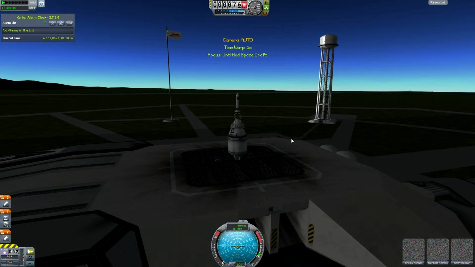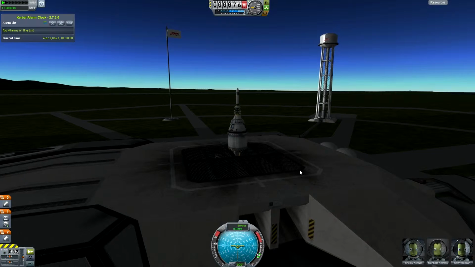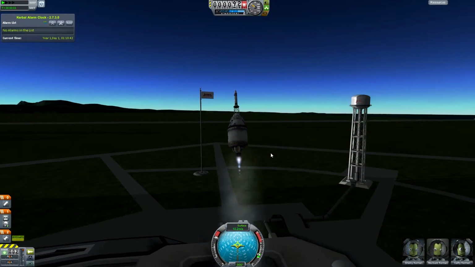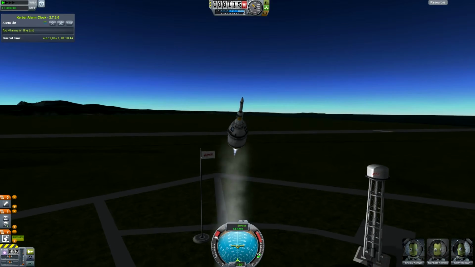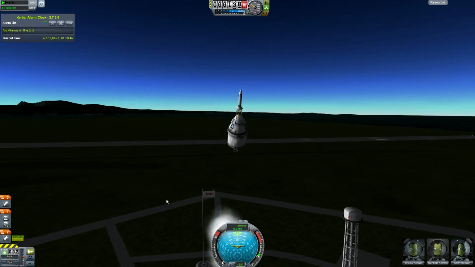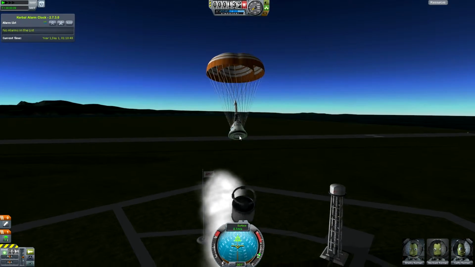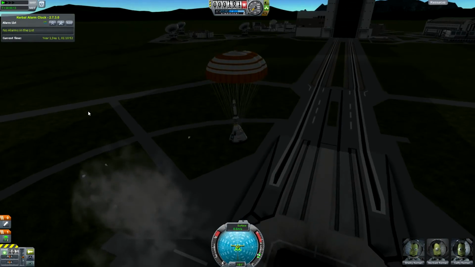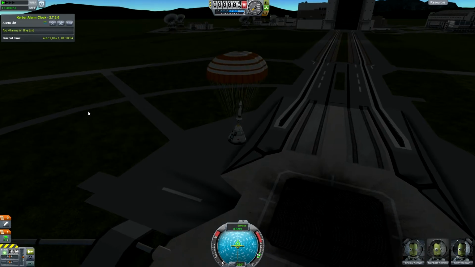And if we go back to the launch. Okay, so then with the rest of the staging, you've got the first stage, which is this one, which is just the engine. Then the next stage is a parachute and decoupler. And then the next stage, I'll probably do this just for landing.